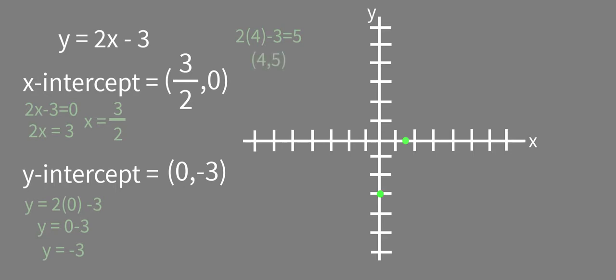So let's go to 4. 1, 2, 3, 4, 5. And we have a point right about here. And then we simply connect the dots. And it's always prudent to make sure you provide a scale. In this case, it's 1 and 1 in both directions. Each tick mark represents 1.